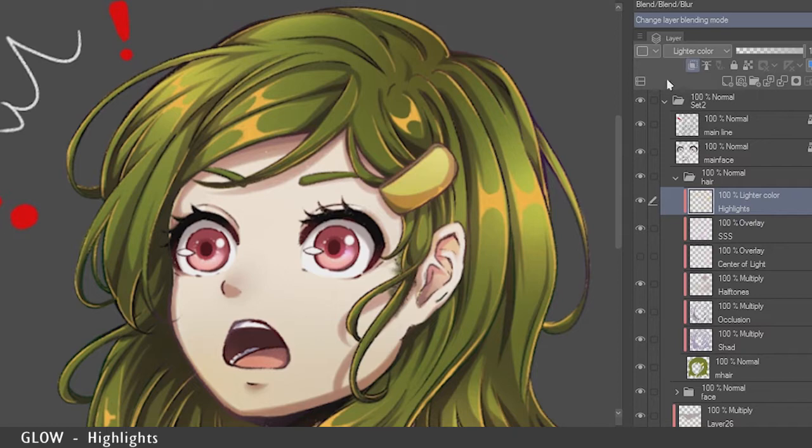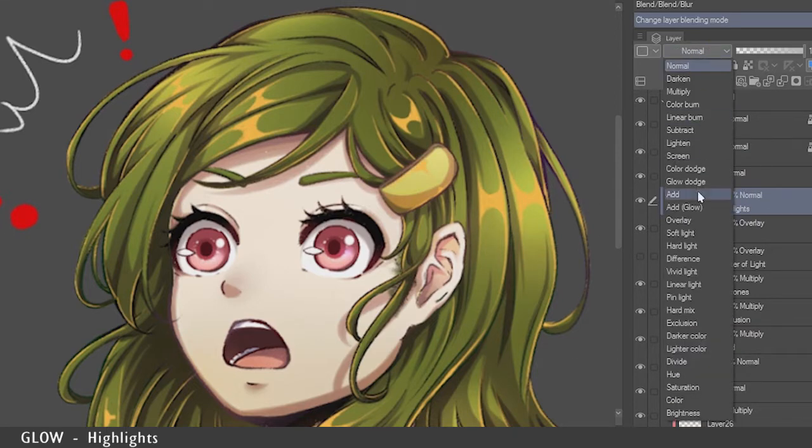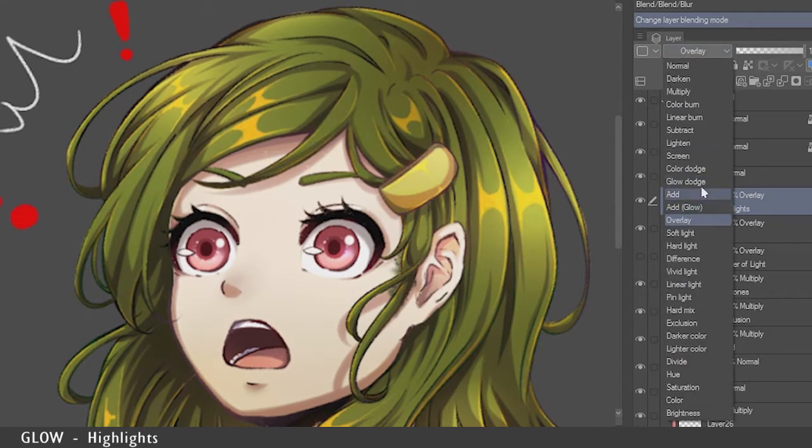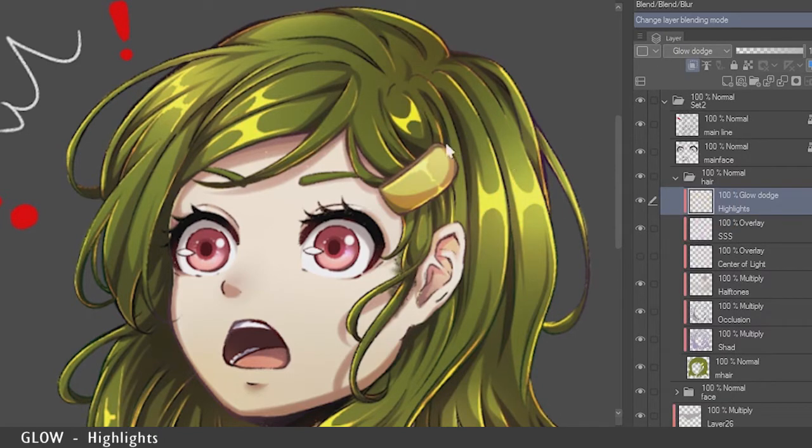Okay, so my favorite highlight blending modes are Glow Dodge, Add Glow, and Overlay. This all differs depending on the hair color and element that I'm shading. Sometimes I need contrast, sometimes just a pure color, but most of the time I need brightness and contrast.